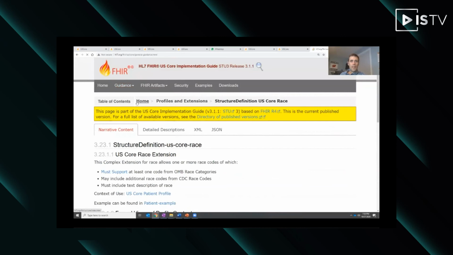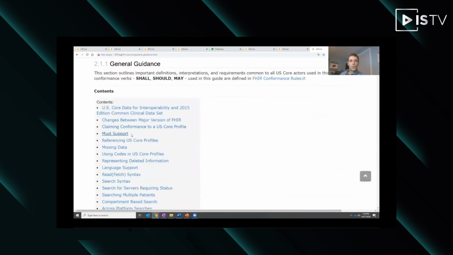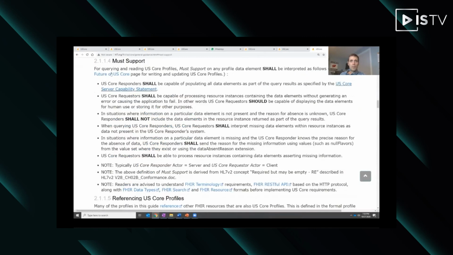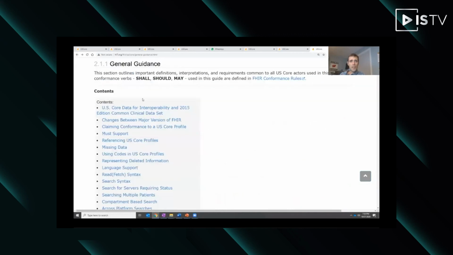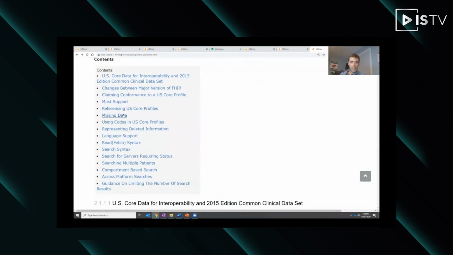But under the general guidance section, there's a whole section on how we define must support. The FHIR base specification allows some flexibility, and we've come up with our own set of rules, which we will be refining in a new release. We've continually refined this.